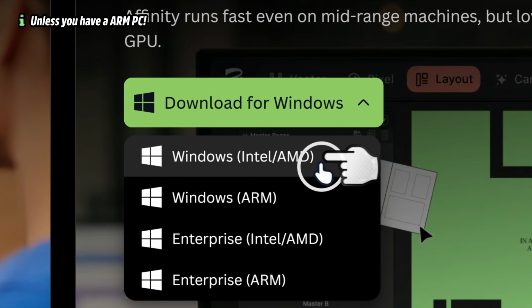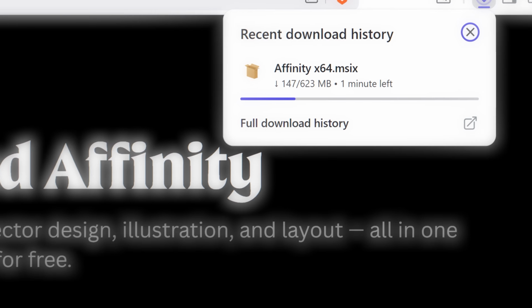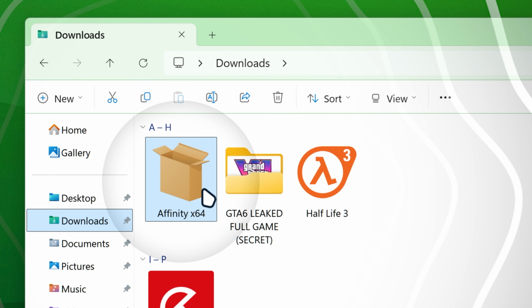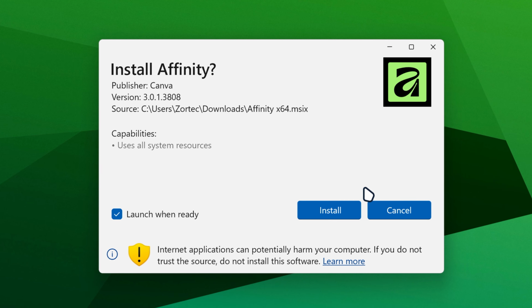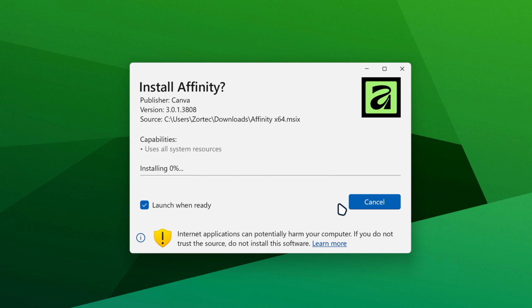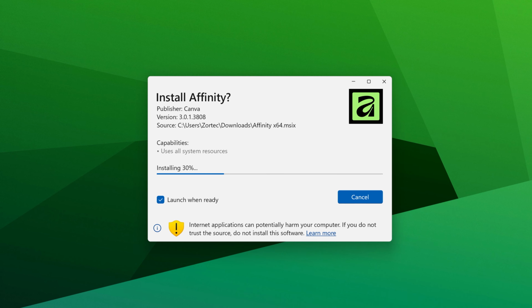So we're gonna click on this one and then you're gonna see Affinity by Canva is being downloaded right over here. Then we're gonna launch the installer wherever you stored it. So I'm gonna launch it right over here and then it's gonna bring up an installer, install Affinity by Canva. So I'm gonna click on install. And then it's going to do its thing, so just let it install.